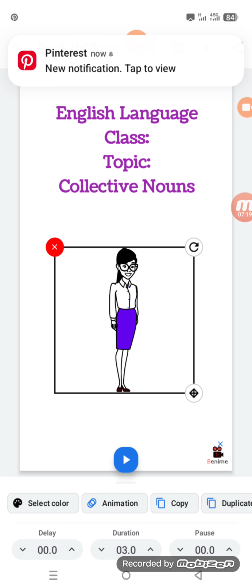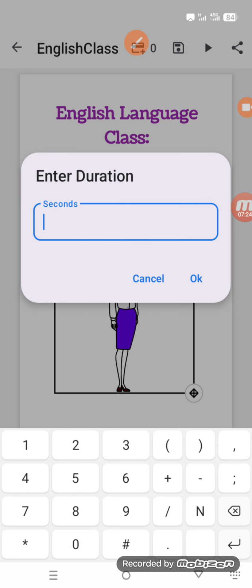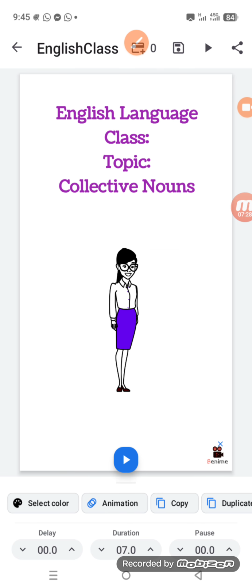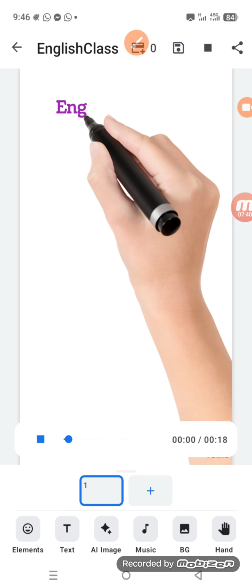And this one also, I'm going to give it a duration. Let me assume that it's going to run for 7 seconds. So at this point, now let's watch what happens. I just want to try this before we create the second slide. I'm going to show you. Now play here and see what will happen.